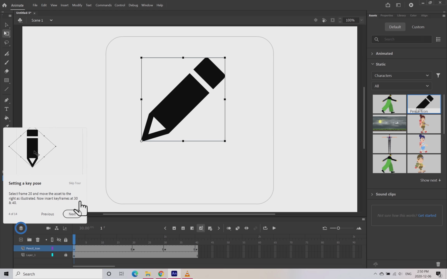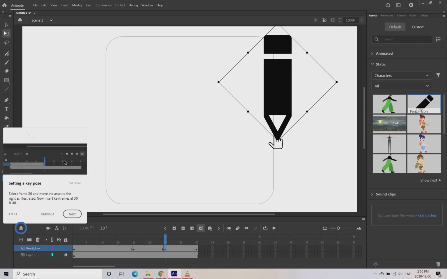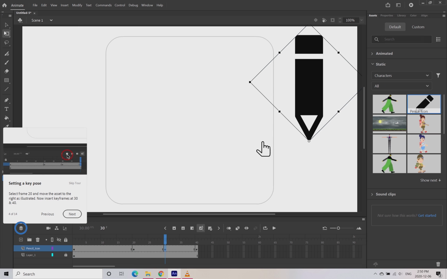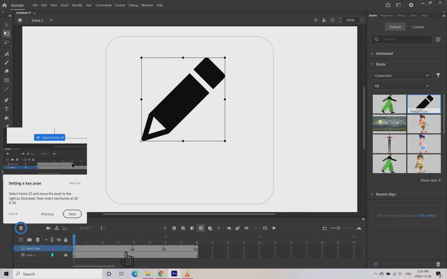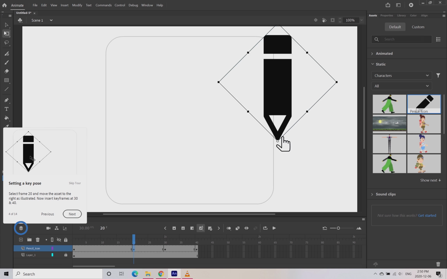All right, so I've set the pose. I'm going to hit next. All right, so let's look. There it is in frame 30. There it is on frame 20. It's not moved. So what I'm doing is on frame 30, I'm going to move it a bit. So let's click frame 1. Okay, that's good. Okay, right there.